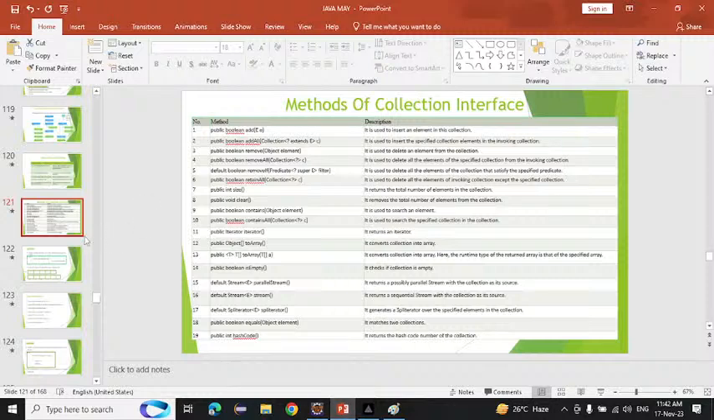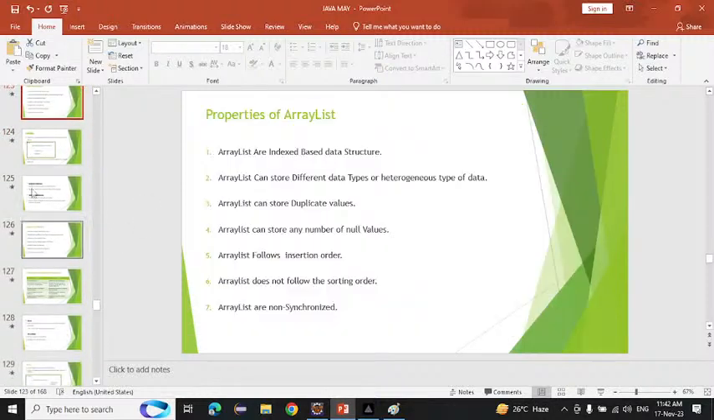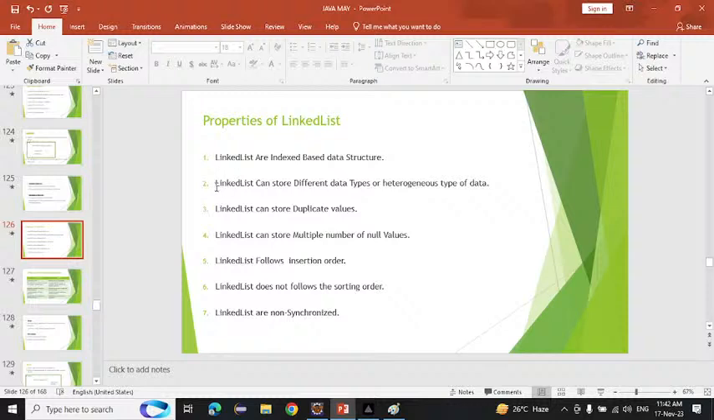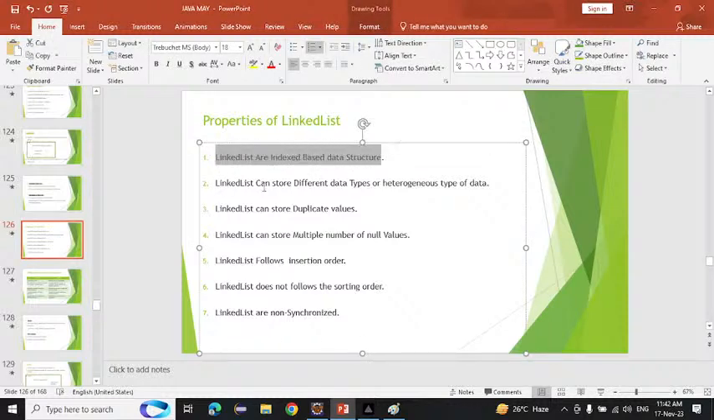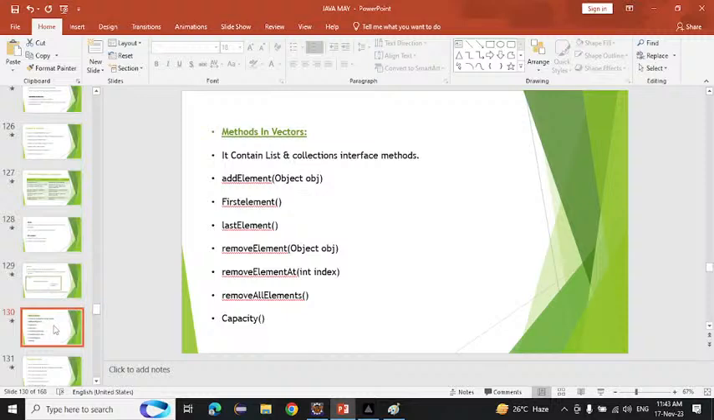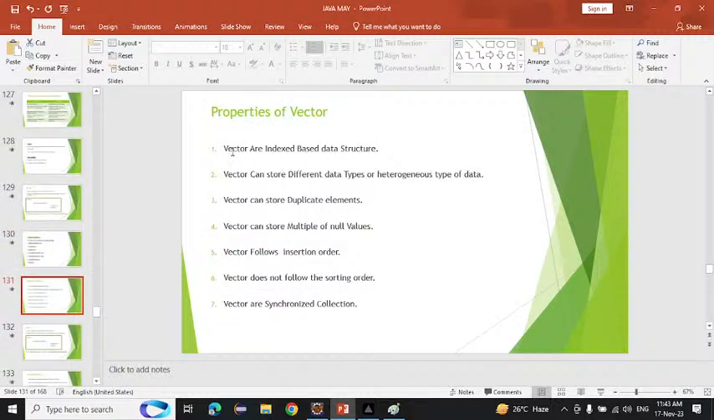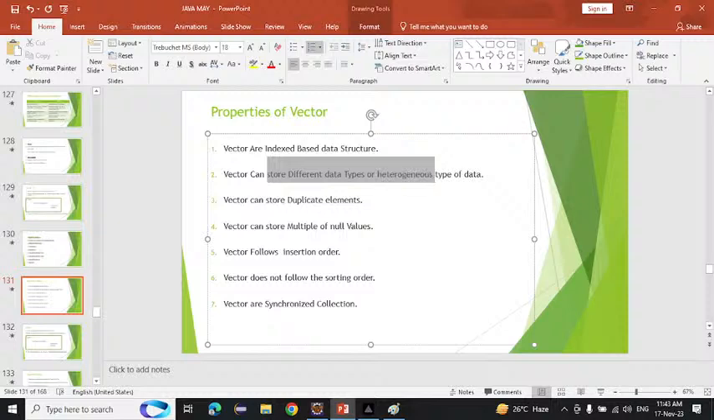Easy only, no? Are the properties and all easy or hard? Same thing if you see the LinkedList: LinkedList is an index-based data structure. LinkedList can store different types of heterogeneous values, duplicate values, multiple null values, insertion order, sorting order, and it is non-synchronized. Same thing inside Vector, only the first point will be different. Inside Vector also we can add heterogeneous data, duplicate elements, multiple null values, insertion order, sorting order, but here it is synchronized, right?